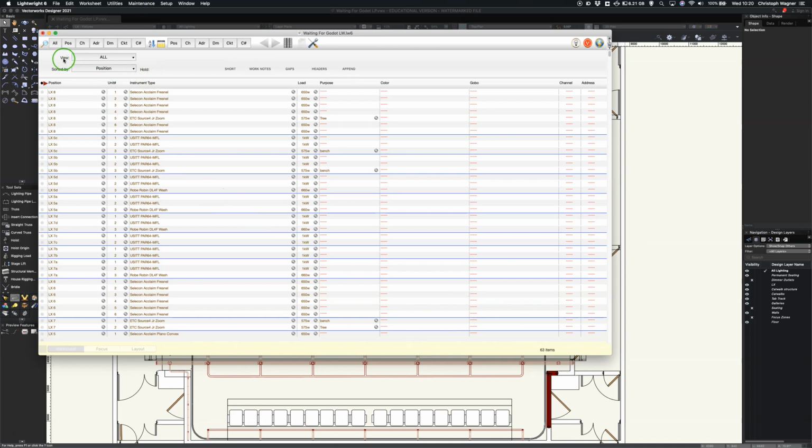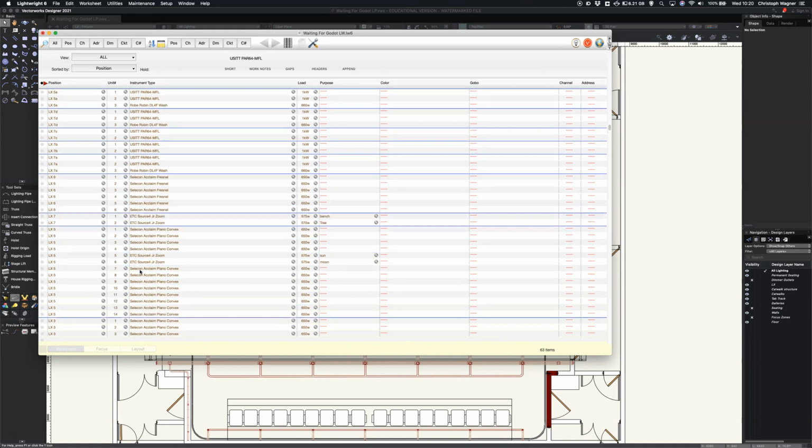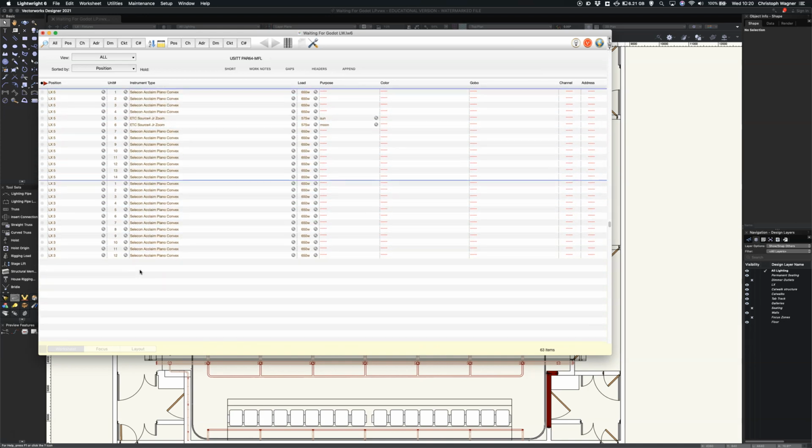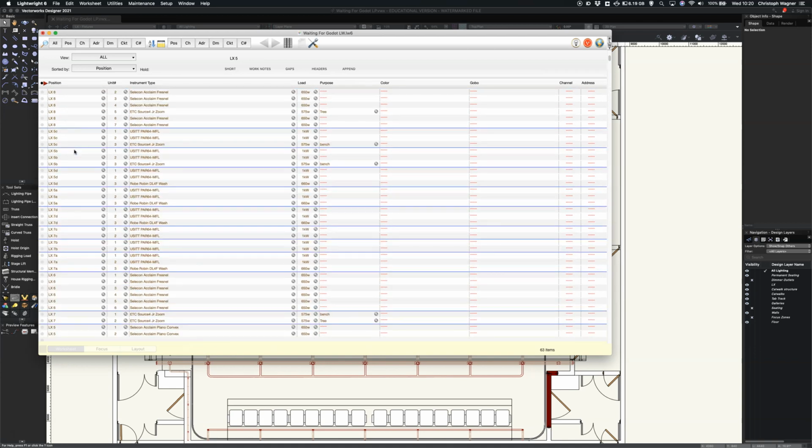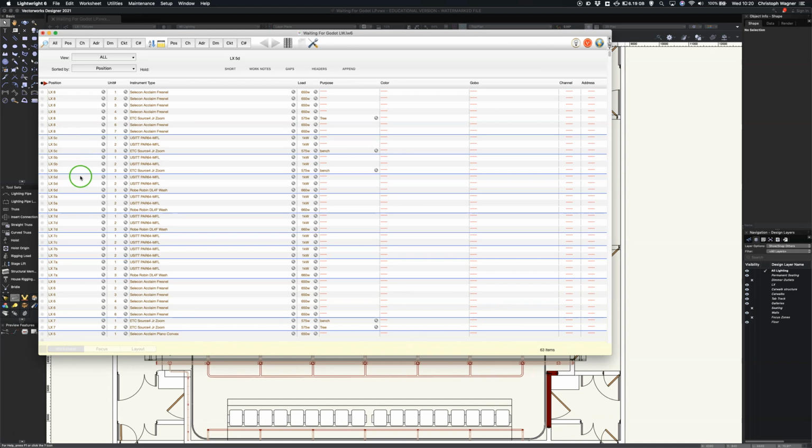By default, it will show you everything sorted by position. And you can see here, this is where we have everything sorted by position. Now, the order this happens in, I believe, is the order that these positions were drawn in rather than any kind of numerical order. But we can sort that out and make it the order we want it to be for our drawing later.